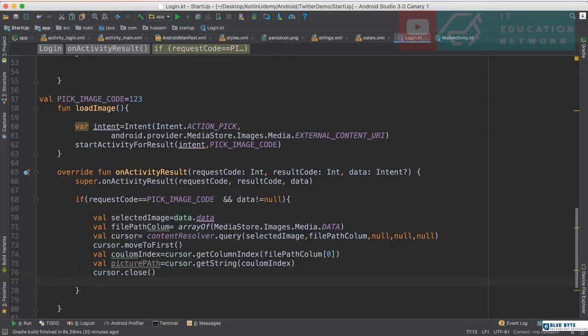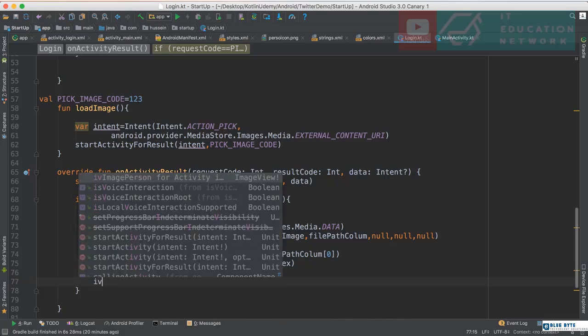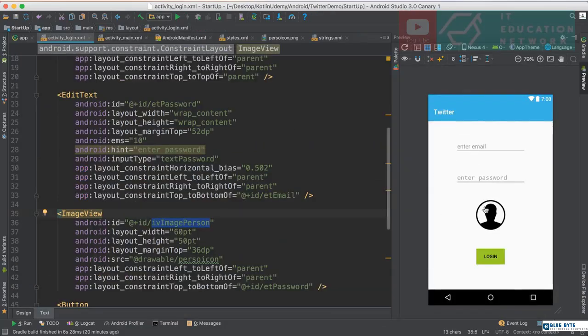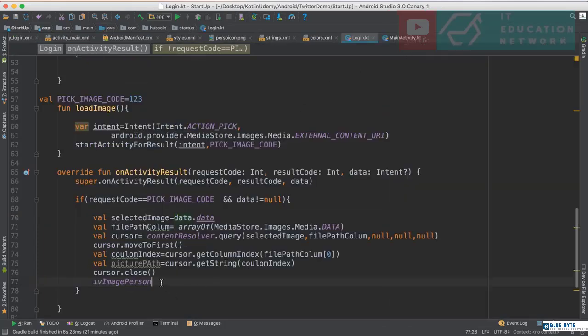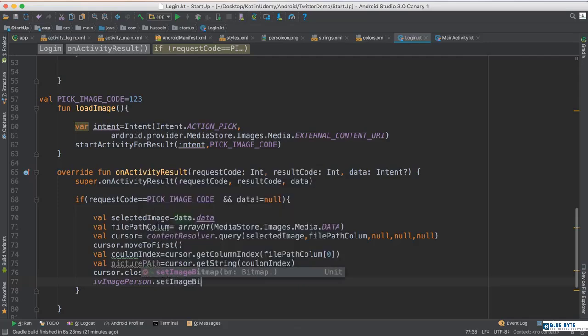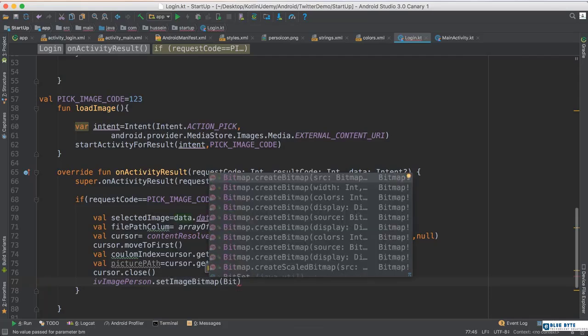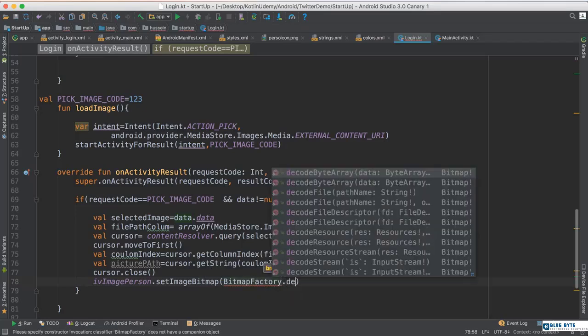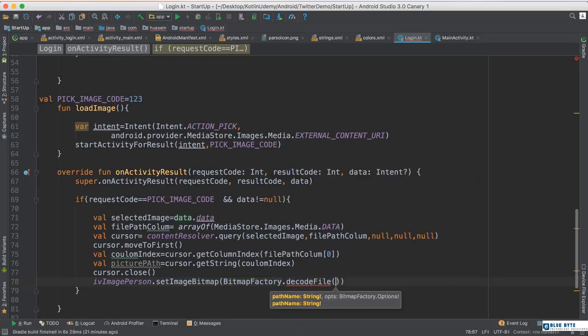You just say, hey, I have the image path, I just need to load it in the image view. Image person, this is the image view that we have here to load the images. So I say login image view dot, you say set image bitmap, because I'm reading from a bitmap, which is a different way. So you say bitmap factory dot decode file. So decode file, and you give it the path, then picture path, which is this one.